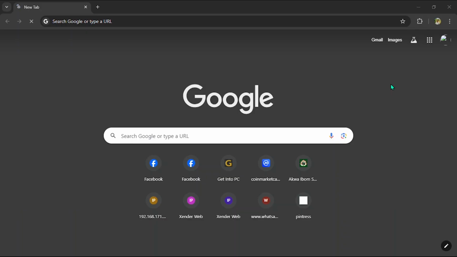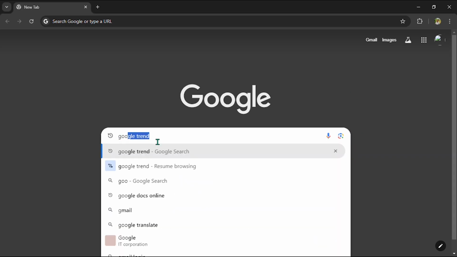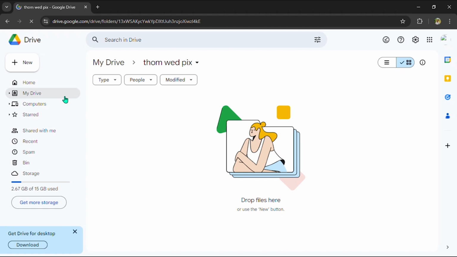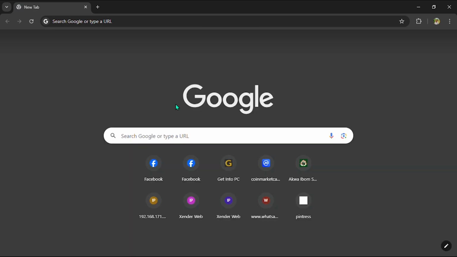All you have to do is go directly to your search engine on Google. For this video I'm using my Chrome, and just type google.drive.com. Your Drive is going to pop up. Already here, my Google account has been logged in, but if you don't have a Google account, you can go ahead and create one.